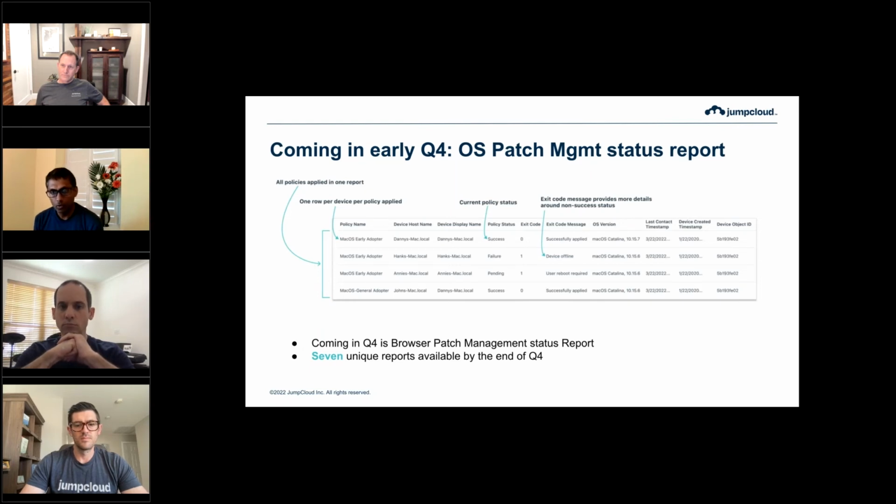Along the same lines of OS patch management is also browser patch management. Again, you can set up policies and you'll know which ones are in compliance or not. This is something that customers have asked for. It is top of mind and it's coming in Q4 as well.